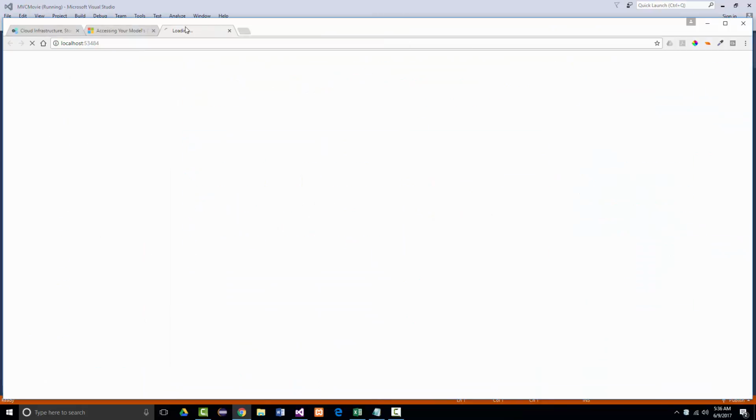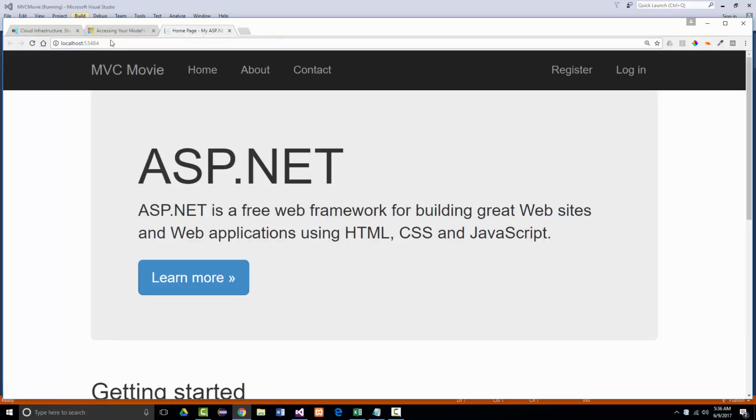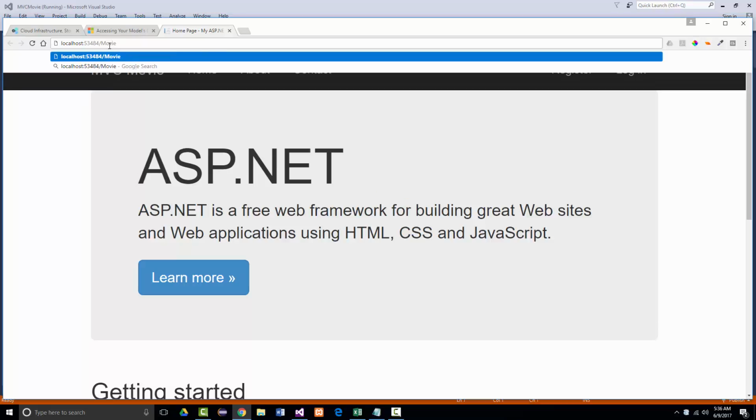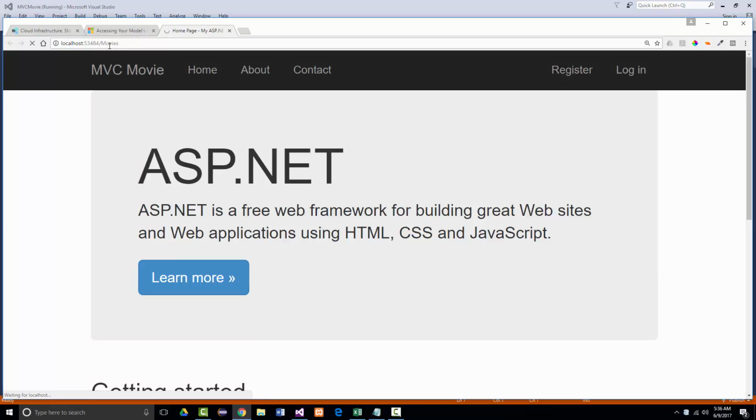Now, when we run it, remember, it's going to bring up the index. All right, so it's going to bring up our home controller and our index file. It's not going to look any different. If we come to the end of this, and we hit slash, and we put in here movies and hit enter, this should be routed to the default Index action method of the Movies controller.